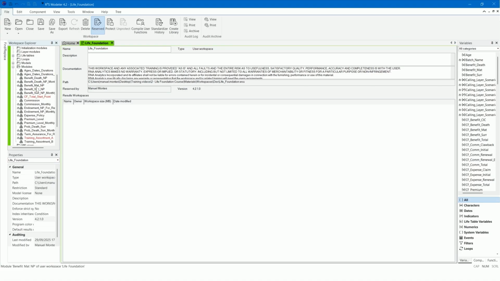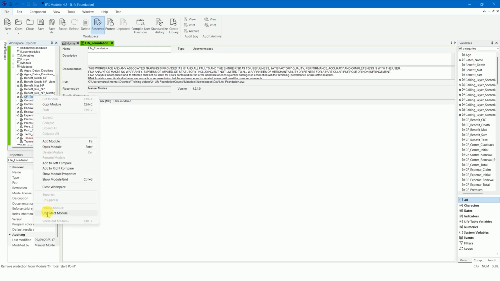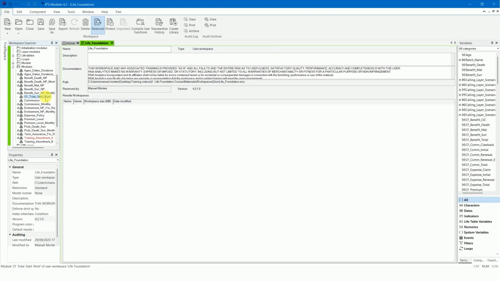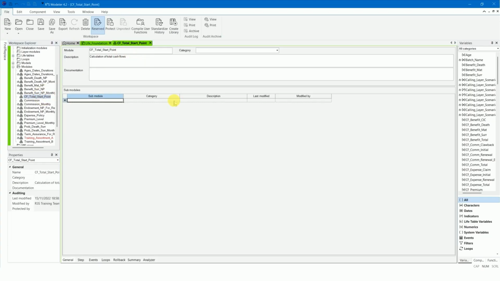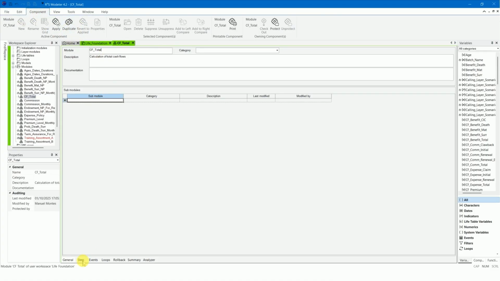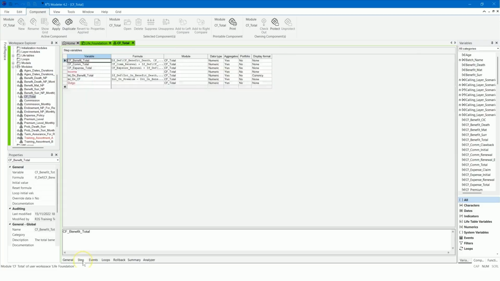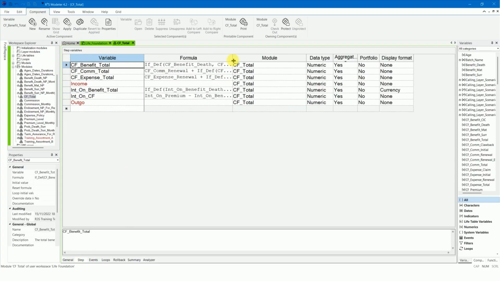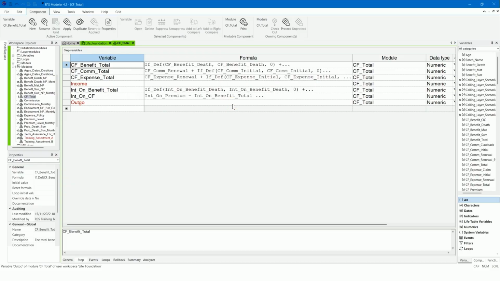Go into the module CF Total Start Point. Unlock the module component if still locked, and change the name to CF Total. Go to the Step tab and observe that all variables are complete except for income and outgo.